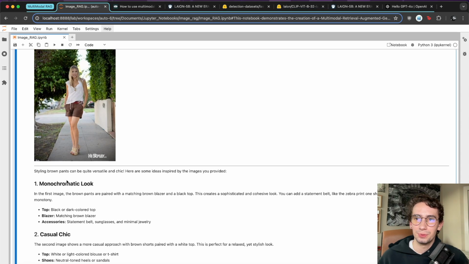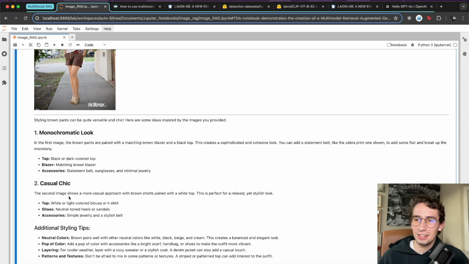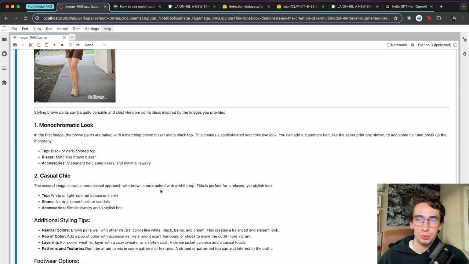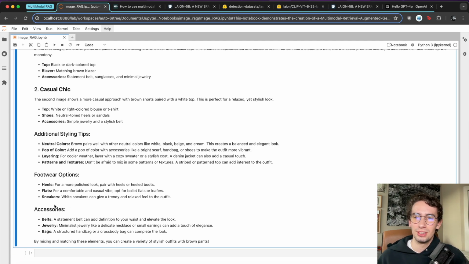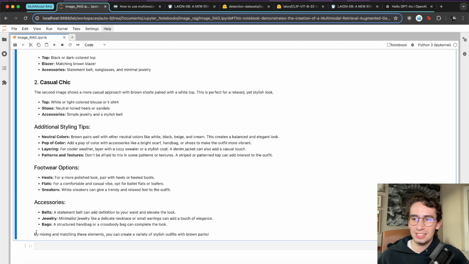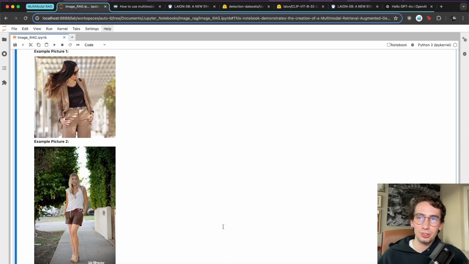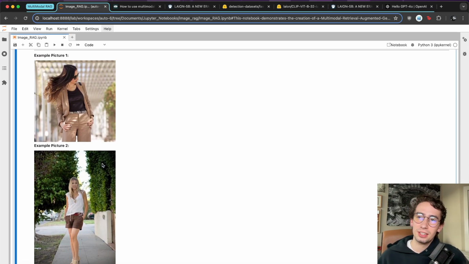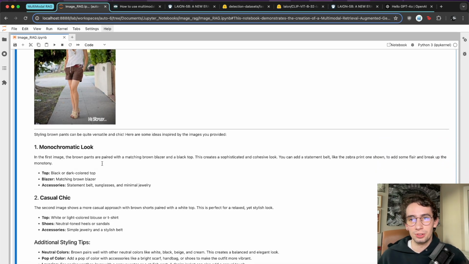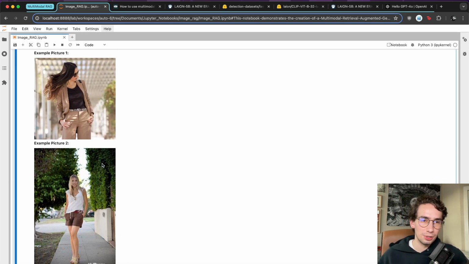The second one, a little bit more casual chic. The second image shows a more casual approach with brown shorts paired with a white top. Perfect for a relaxed yet stylish look. Then it also gives me some additional styling tips, different footwear options and accessories. It says, by mixing and matching these elements, you can create a variety of stylish outfits with brown pants. So this is great. This has retrieved exactly the right pictures and then used them as context along with my input to generate a response. So we now have a fully functioning multimodal RAG setup.